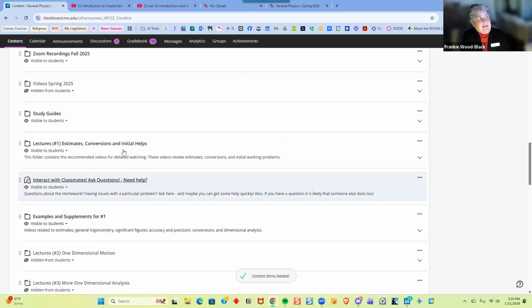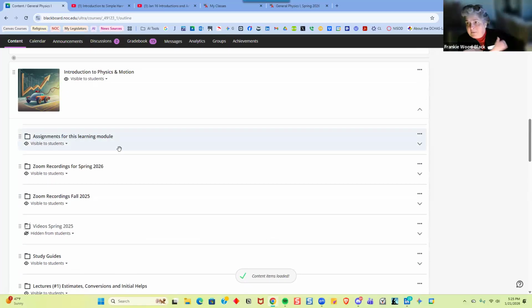Hopefully after you see it a couple times, Blackboard will become fairly intuitive. Canvas and Blackboard have a lot of similarities, and there are some differences because I work with some Canvas classes. And so I understand that there are some differences, but that gets us those items.